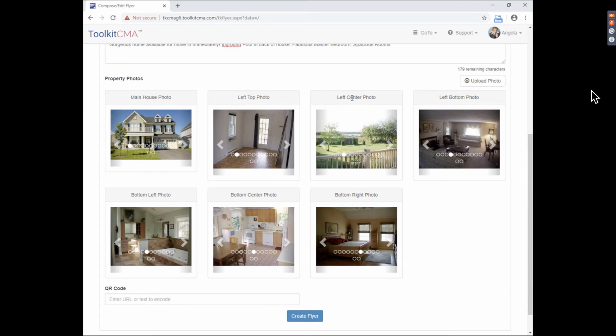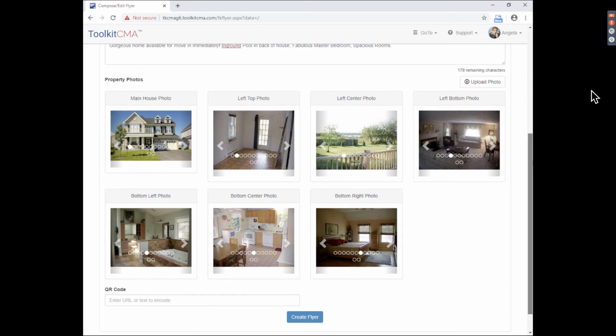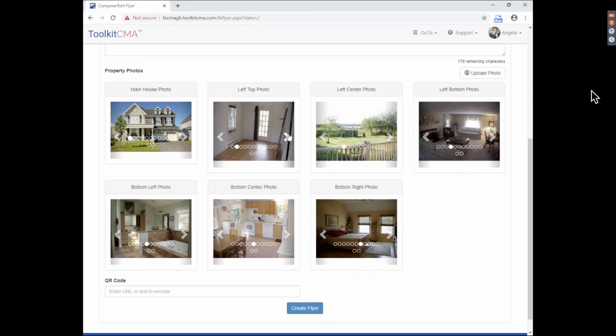This one's on the top left, top center, the left center and the left bottom, and so on. And then for each photo slot, you can use the left and right arrows to scroll through the different photos that were downloaded from the MLS and pick the one that you want for that slot.